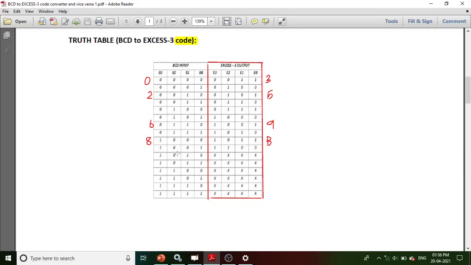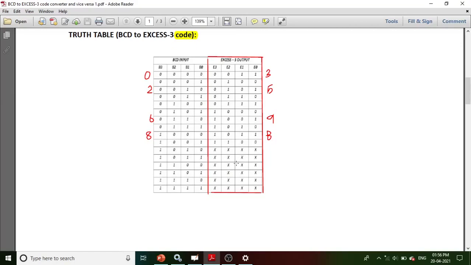After 9, the BCDs are considered as invalid states, so we are representing the XS3 outputs in don't care terms. We are representing these don't care terms in the K map in order to get the simplified expressions.